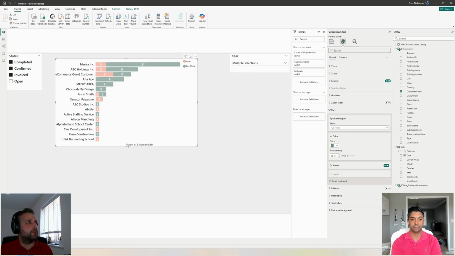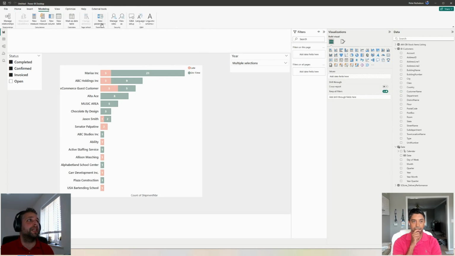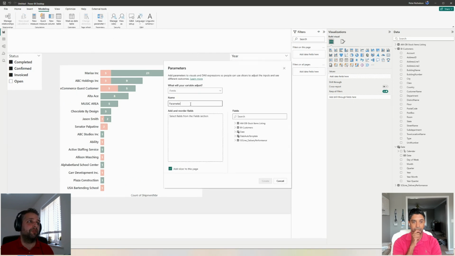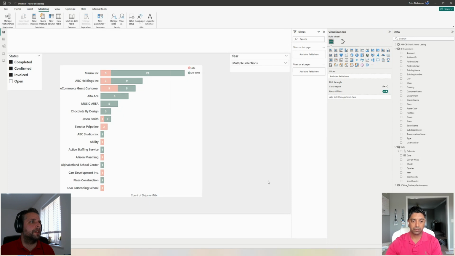I think there's lots of things you can do here. I'm just going to add extra columns here. One of the things I quite like in the world of Power BI is doing parameters. So when we go to the modeling, we can do new parameter fields, and I can add some parameters here. So on time parameter. Maybe I want to have a look at customer name. Maybe I want to also look at it by item class. Item class here. I think it's actually description 2. Yeah, let's add it as a slicer.